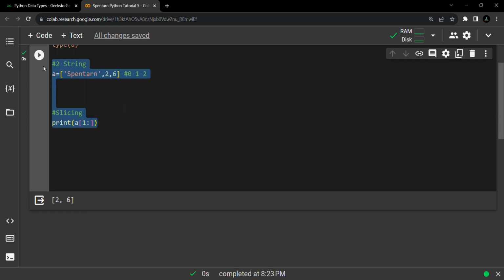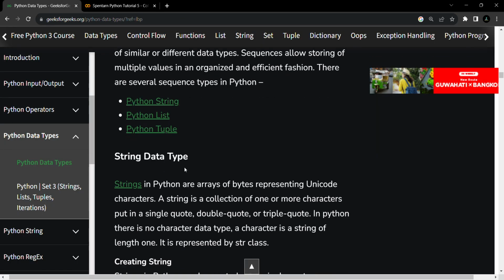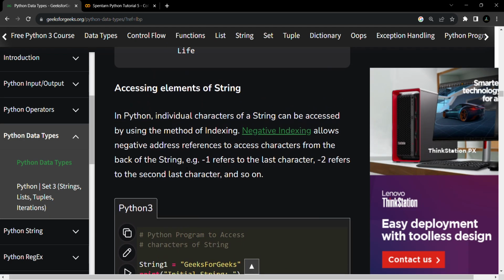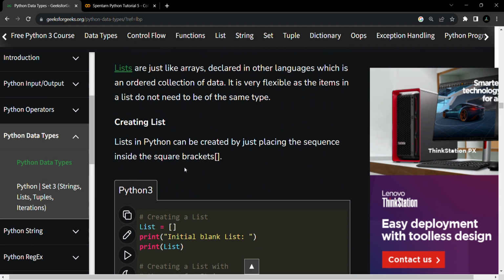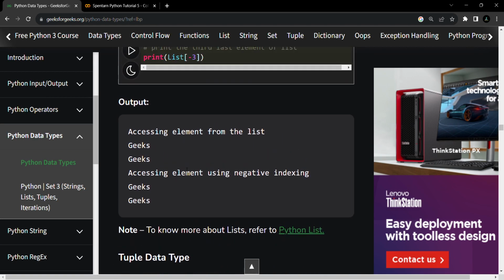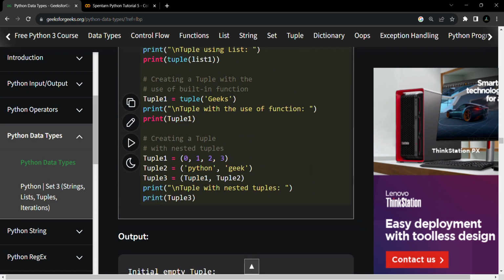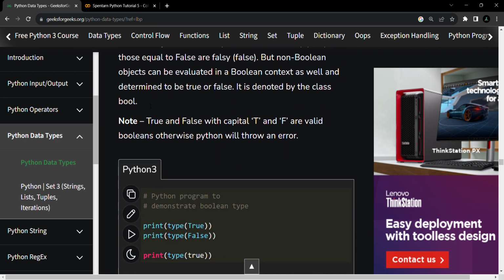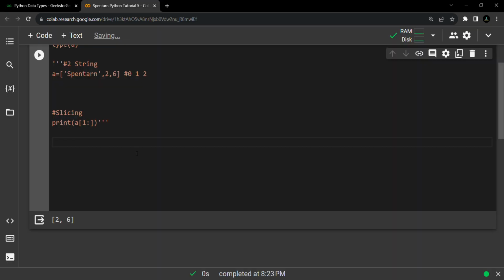Okay, so another thing, now moving ahead with the data types. We have already known how we can access the list, we can access the elements. We have already known the tuple. We have already discussed the Boolean data type, right? So this is our Boolean data type. How can we actually use the Boolean data type?